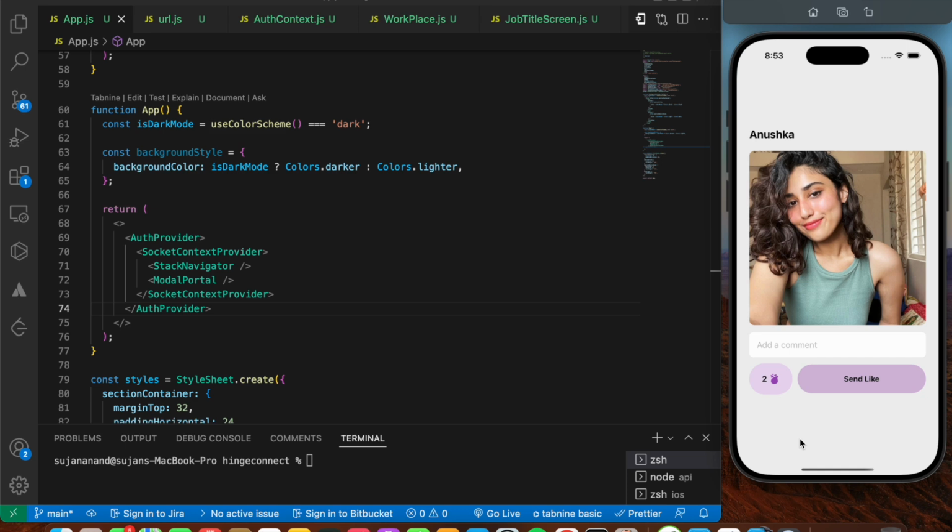And while liking, of course, you're going to have the image that you liked over here. And before pressing on send like, if you wanna comment on the picture, you can comment as well, but that is not a compulsory thing. You can just like it, or you can add a comment as well as like. So let's just add a comment. I'm just gonna say, you look great. Okay, and then I'm gonna press on like.